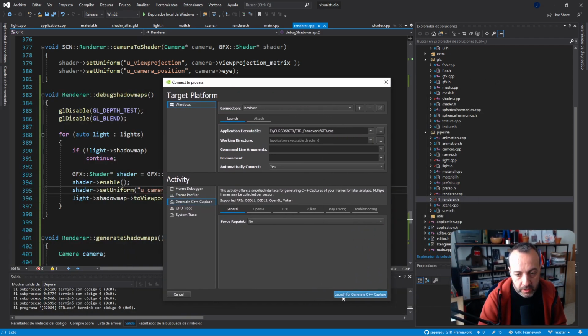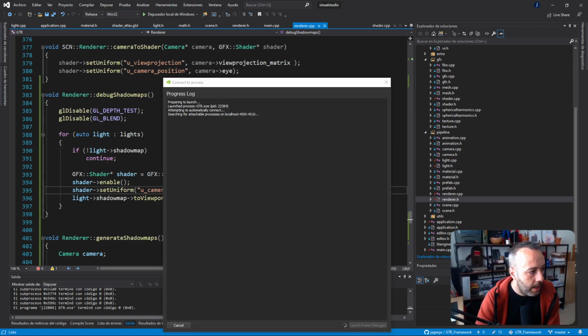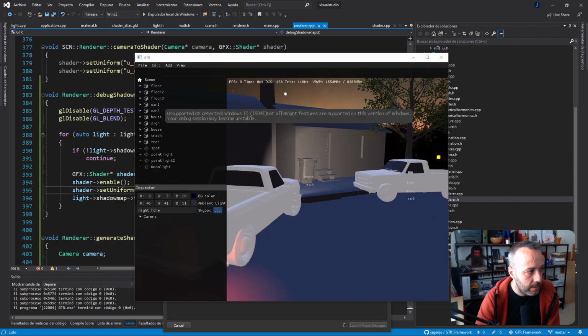Okay, and now I press launch and the frame debugger, because there are different options. I was playing the other day with different options. What we want is the frame debugger. So you say I want to launch it. It asks which API: OpenGL, obviously, Vulkan, DirectX 11 and 12. So launch it. You wait a second, and it's allowing me to give you access to the application.